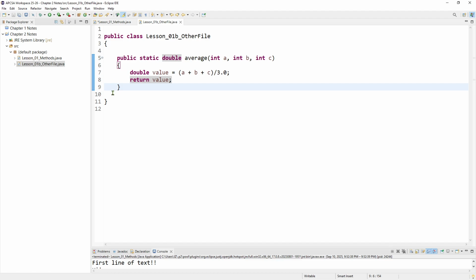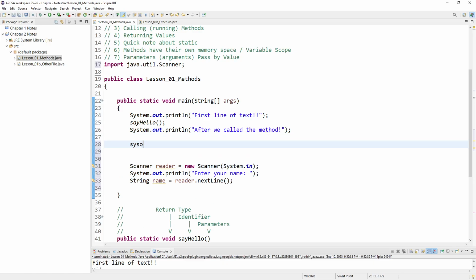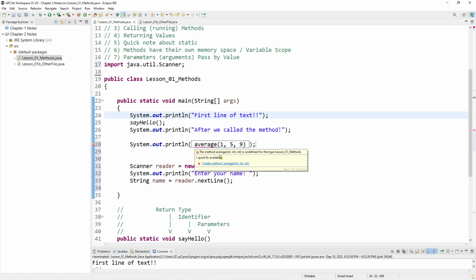Now, I did create an example over here that's in a totally different file. And so this method is called average. And we're not in the same file. So I wouldn't be able to just refer to that method. So like I can't just say average and then send it in some numbers. You can see that the error here is undefined. It doesn't know what average is.